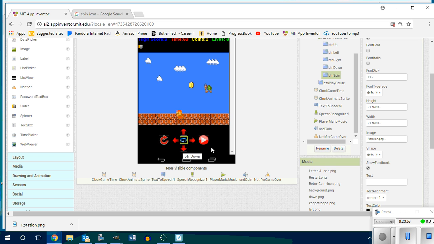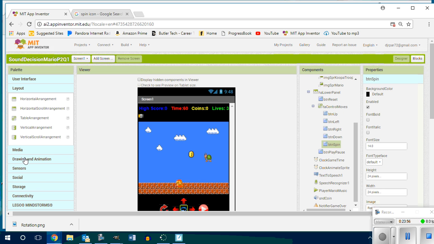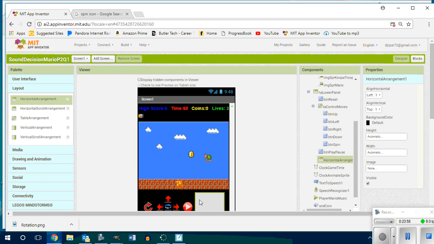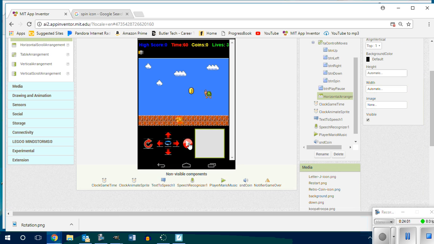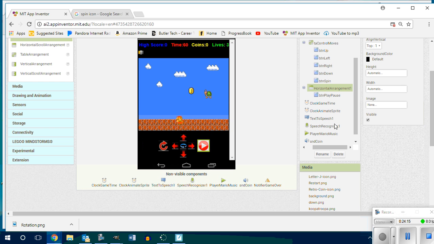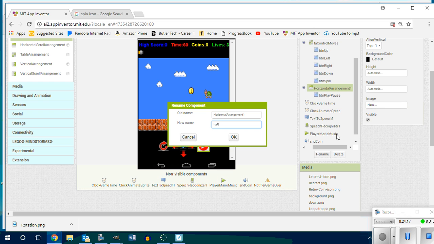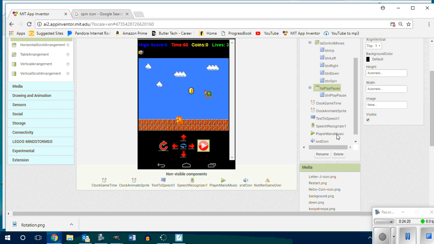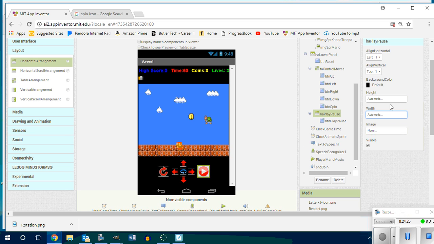Oh, by the way, this is another thing that we did first period. I learned how to do. Let me show you this. I'm going to put in a horizontal arrangement down here. And I'm going to put this button over here inside the horizontal arrangement. Don't know why it does that. This guy is going to be called HA play pause. It's going to hold my play pause button. I can hit width with fill parent. Watch this. With fill parent.